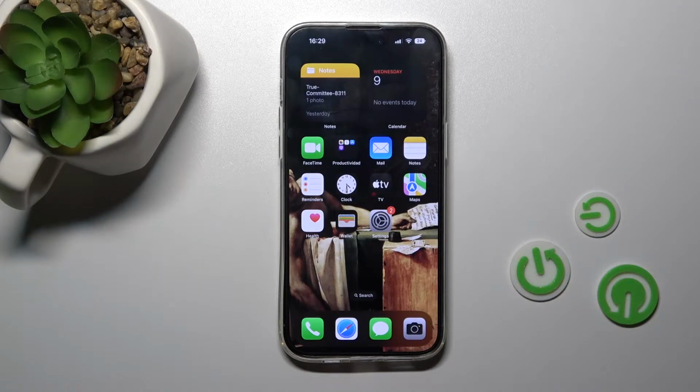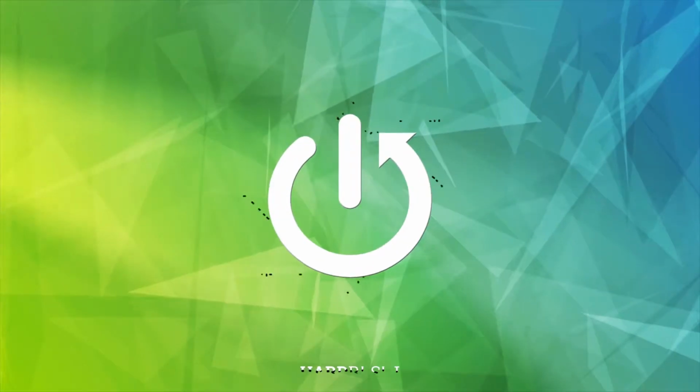Welcome, today in front of me is an iPhone 14 Pro Max, and I'll show you how to change screen recording sound settings on this device.